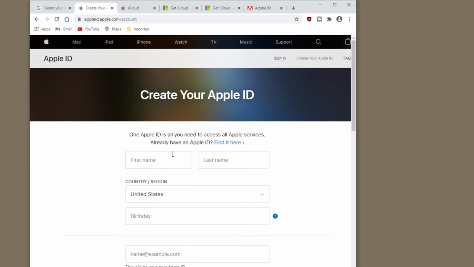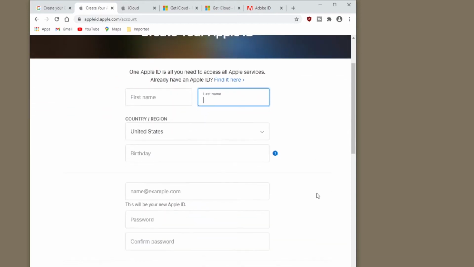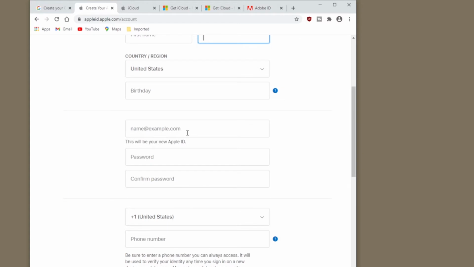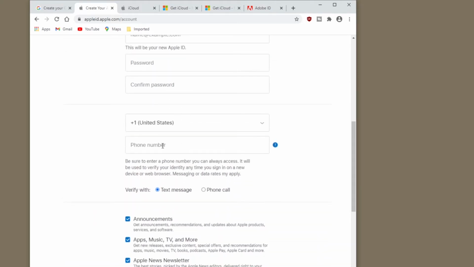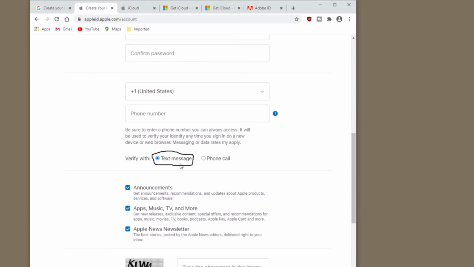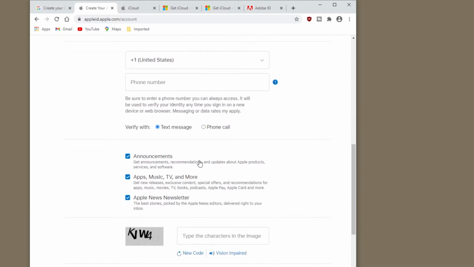Now you put in all the information: first name, last name, country, birthday, and here your Apple ID, use the Gmail account that you just created. Once you put in a password and confirm your password, they ask for a phone number. I highly recommend that you use a phone number so that you can get a verification text. You don't have to, but it's optional. Right here, your identity, and you set your password for whenever you forget. And you can click announcements if you want. You don't have to.